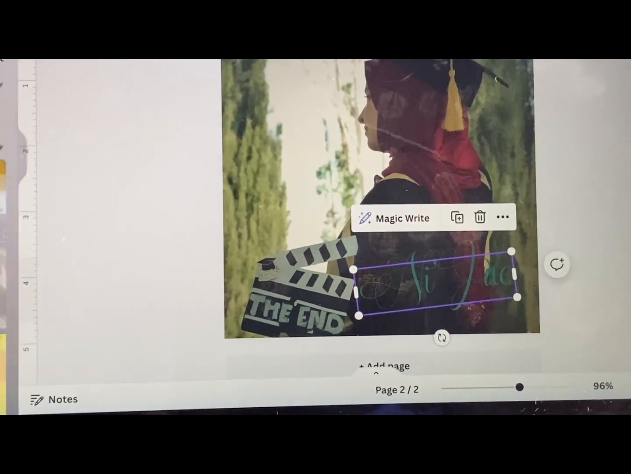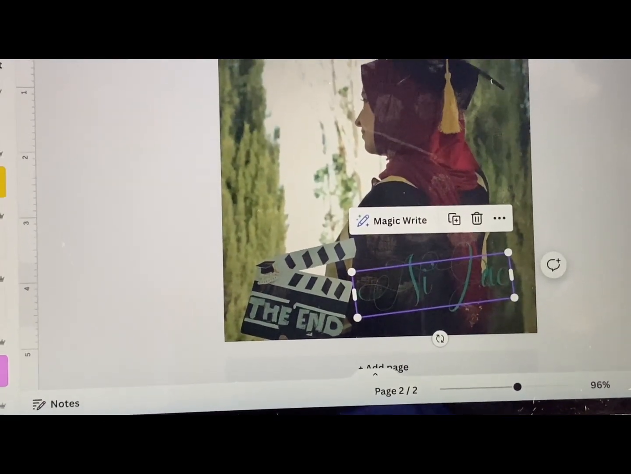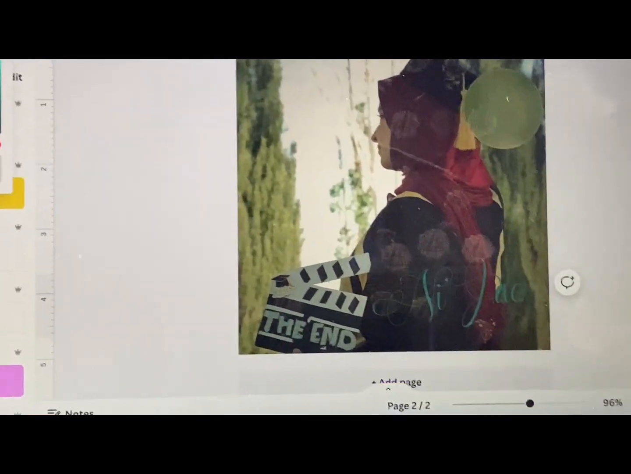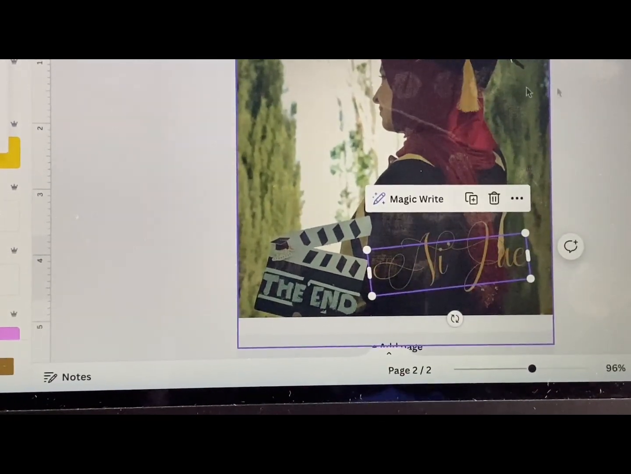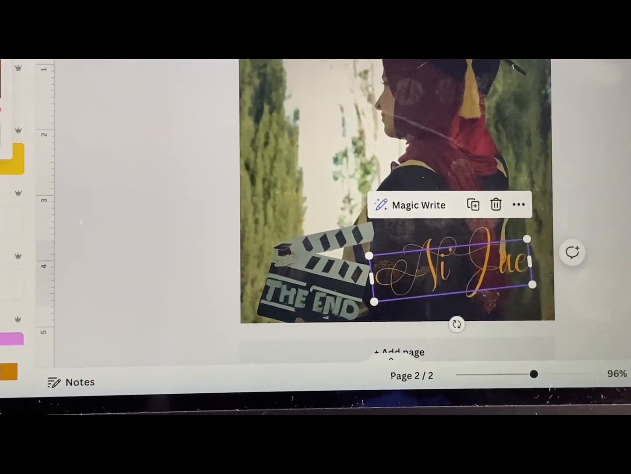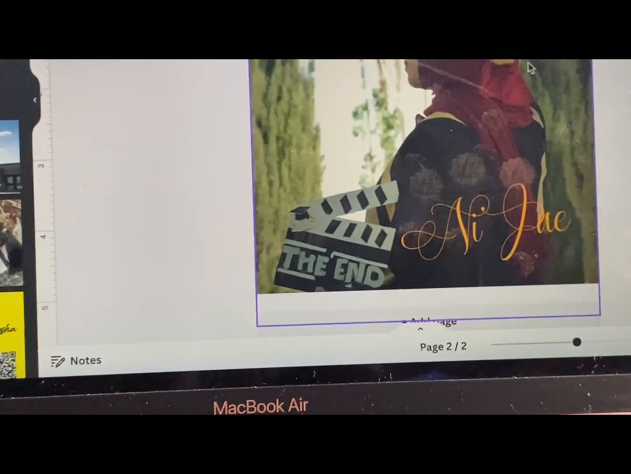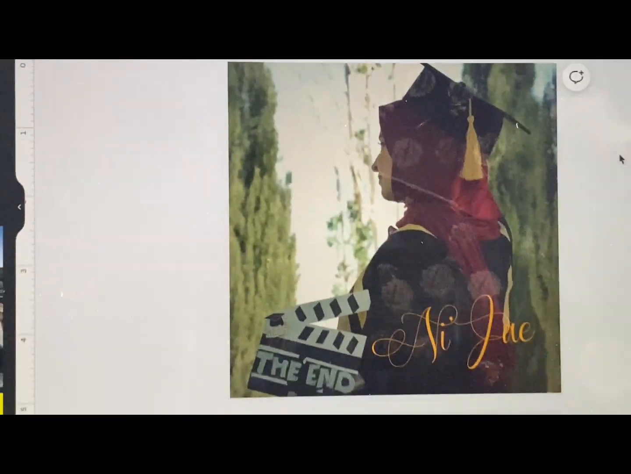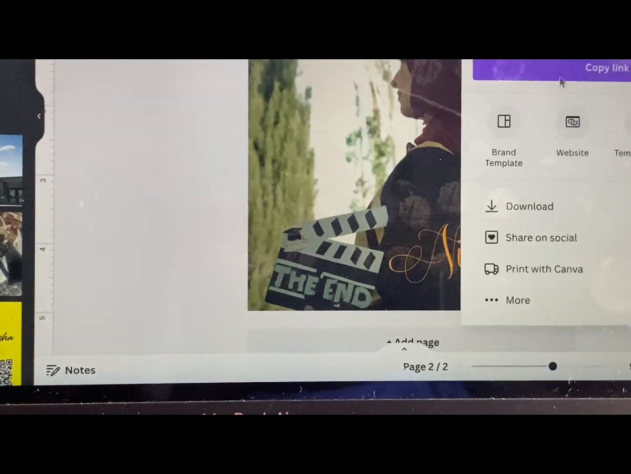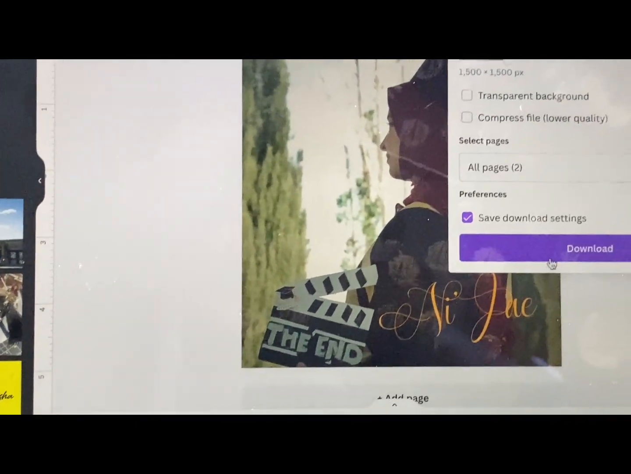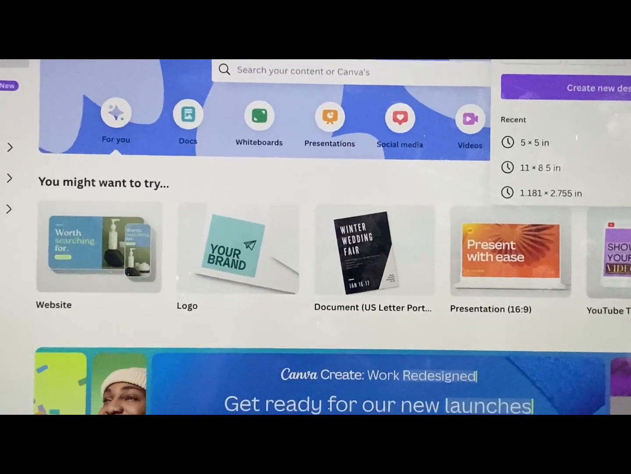I'm going to change the color of her name. Let's see, I'll go to my color picker and try to get something a little bit brighter than that to kind of stand out. All right, so that is that. So now when I come back, you will see that I have downloaded both of these and they'll be on the same sheet of paper. All right, so now we are back.